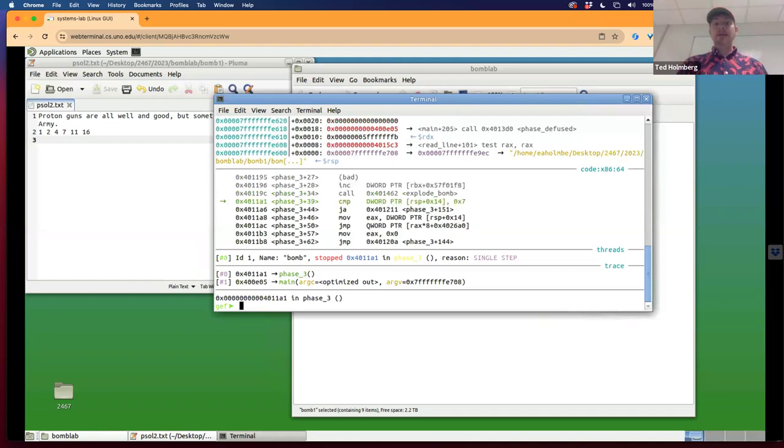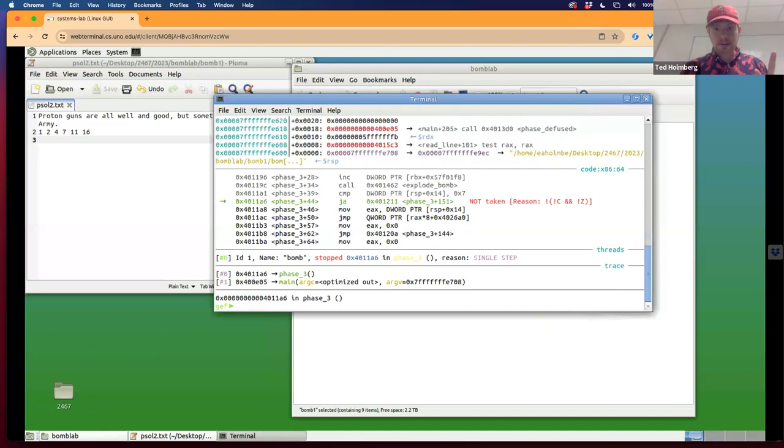Now we're going to compare again. And in this instance, we already know that 5 should be below 7, which means we won't take the jump, which is good because this jump kills us. So let's do next I. Not taking, good sign. So now let's see where we go from here.